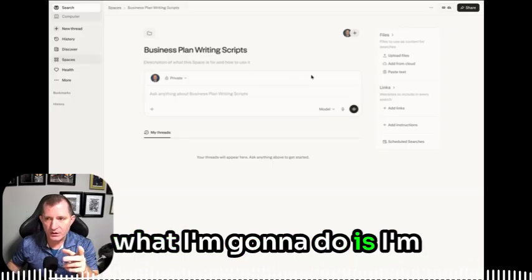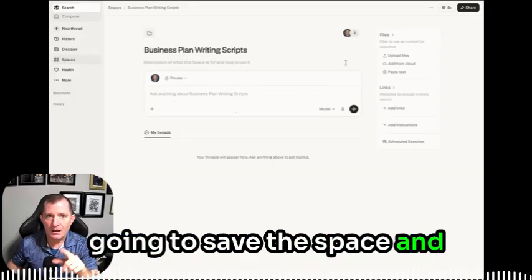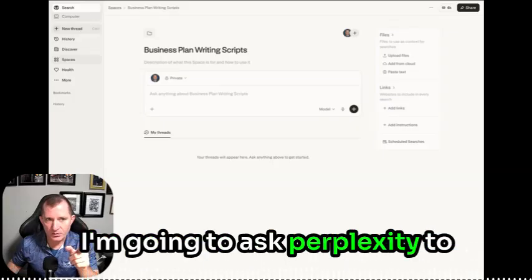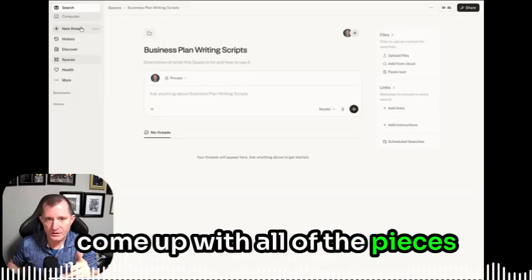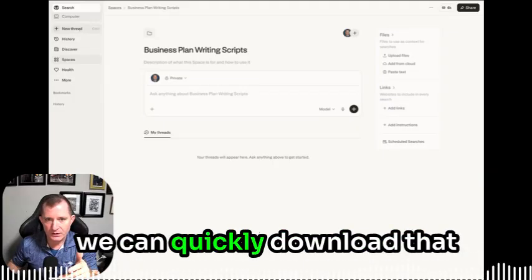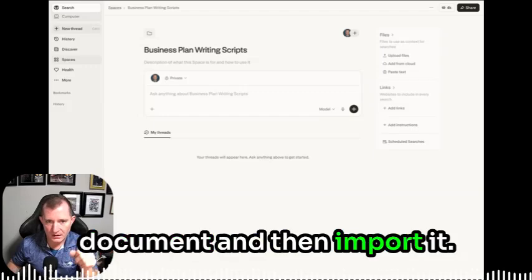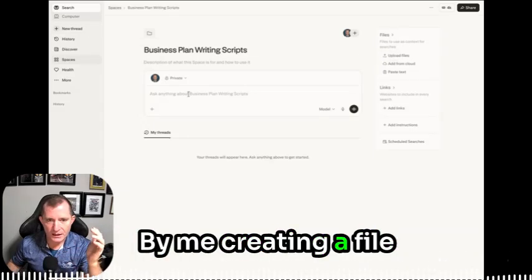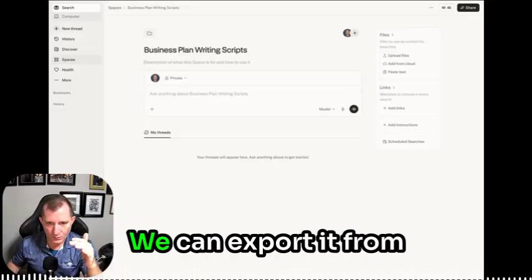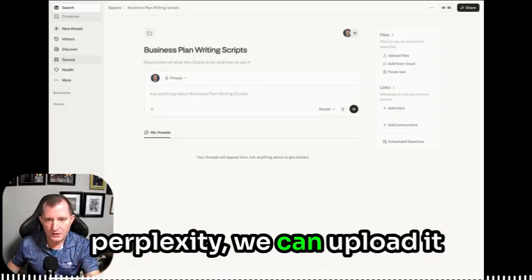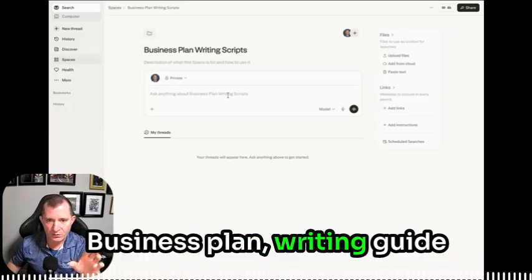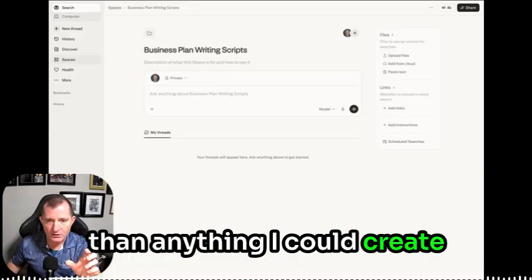Then I'm going to save the space, go over, and create a new thread. When I create a new thread, I'm going to ask Perplexity to come up with all of the pieces and parts of a business plan so we can quickly download that document and then import it, and that will be our fundamental file upload. By creating a file in the form of a PDF, we can export it from Perplexity and upload it straight into the upload files, and we'll have a much cleaner business plan writing guide than anything I could create off the top of my head.